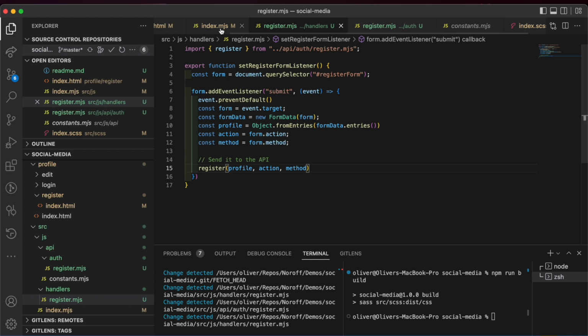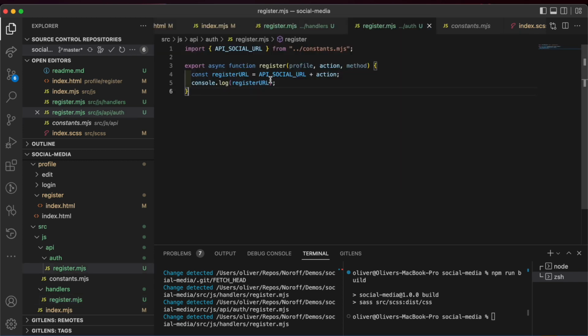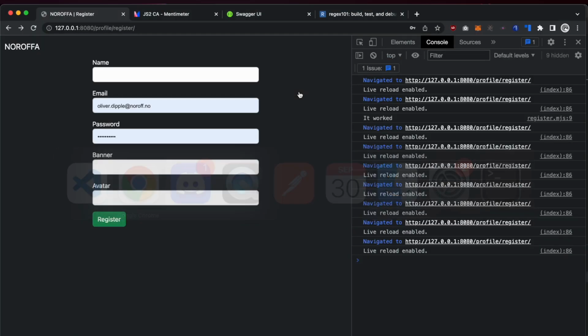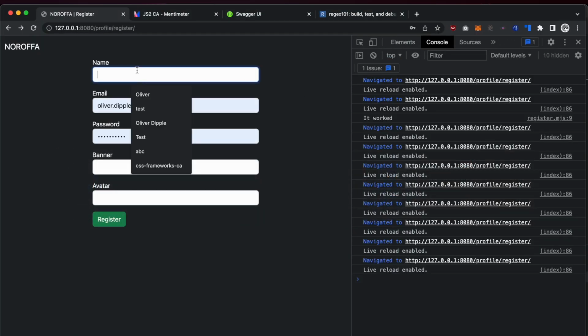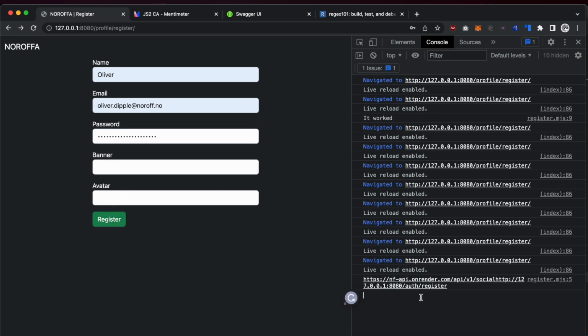Okay, so when we submit the form now, it should just console log the endpoint that we're going to be sending to. So there we have NF API on render. Oh, it's broken.